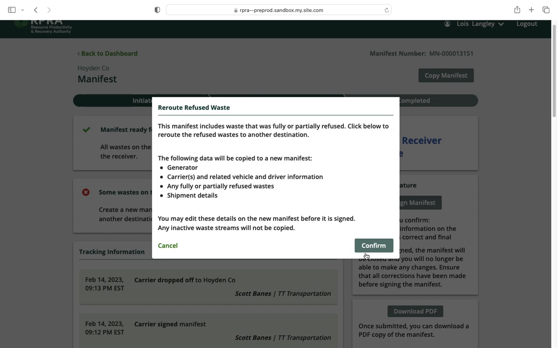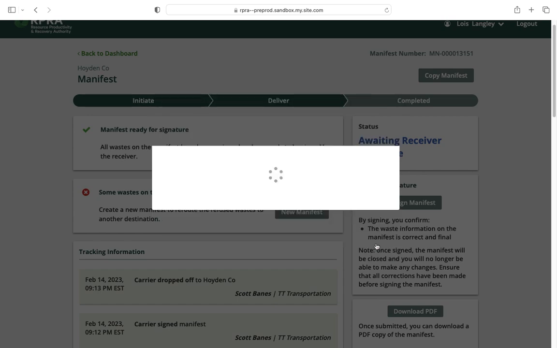But once again, as you'll see here, we're reminded with this new modal, or this new pop-up, that after I've made this signature, we should reroute the refused waste to a new destination. And it indicates all of the information that will be copied for me onto that new manifest. So this has been designed to make it extremely quick and with the fewest amount of clicks that are possible in order to reroute that refused waste. So let's go ahead and confirm this step of rerouting a refused waste.